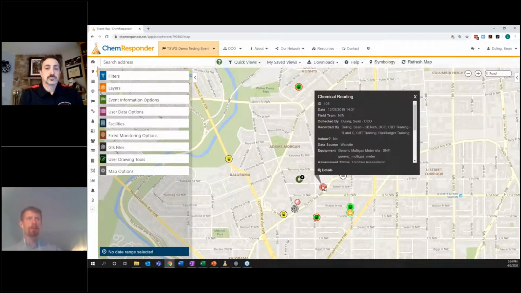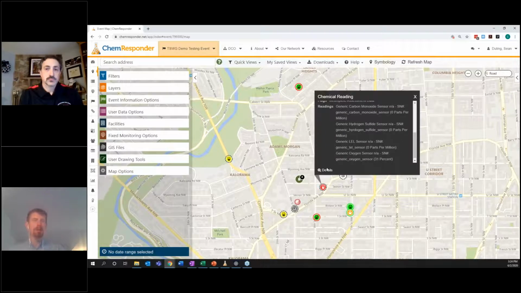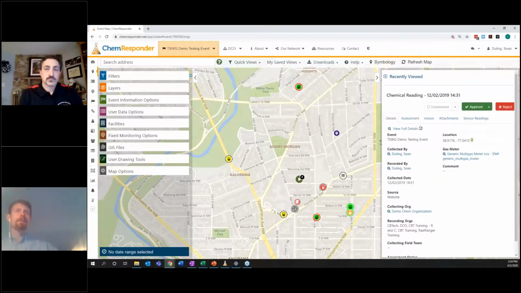So I'll click on this red one here, and this is just telling me that this is a chemical reading data type. I've got some information here in this little info box about who collected it, the equipment they're using, the readings. I'm going to click this details button and kick out the full info box. And so this is where we can see the totality of information about this record that was collected.